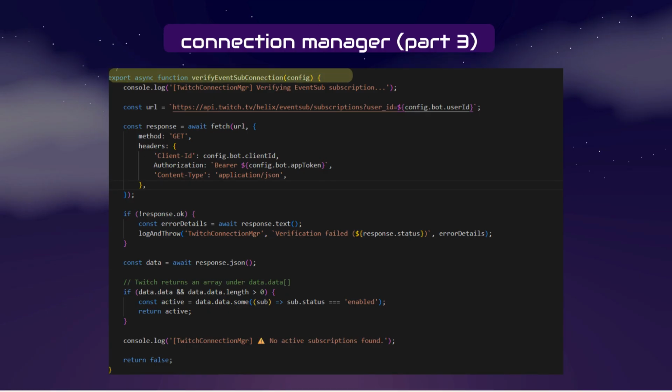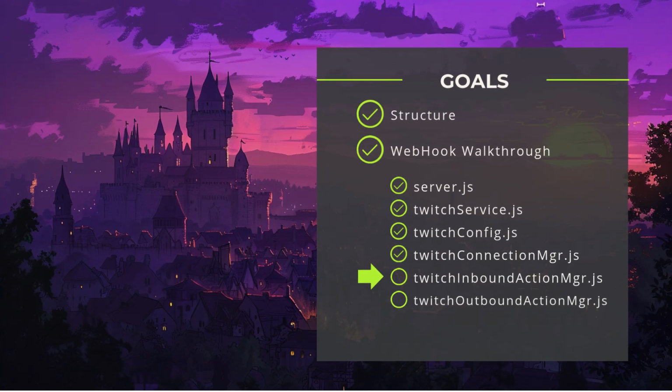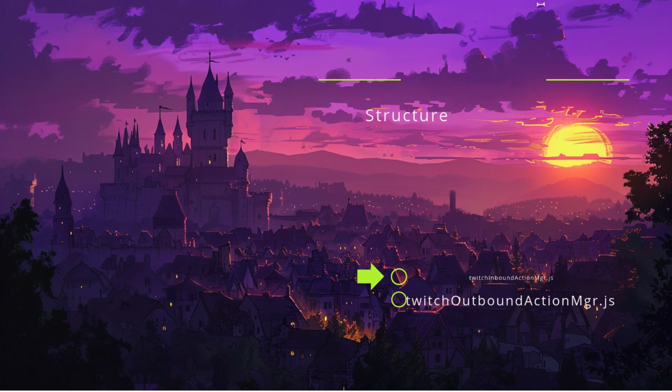So the second helper function in this file is verify event subconnection. Again, this is just a helper method that you call to make sure that you actually have an active event sub connection. Very boilerplate, easy to get ChatGPT to write this one for you. The next one's a little bit harder. That's the inbound action manager.